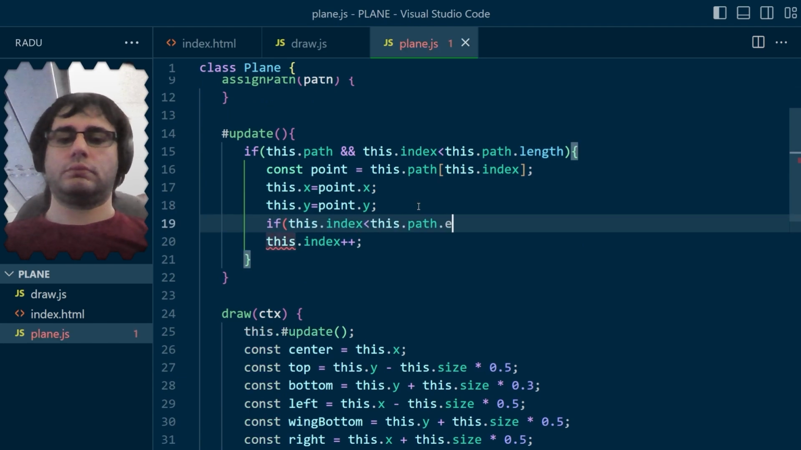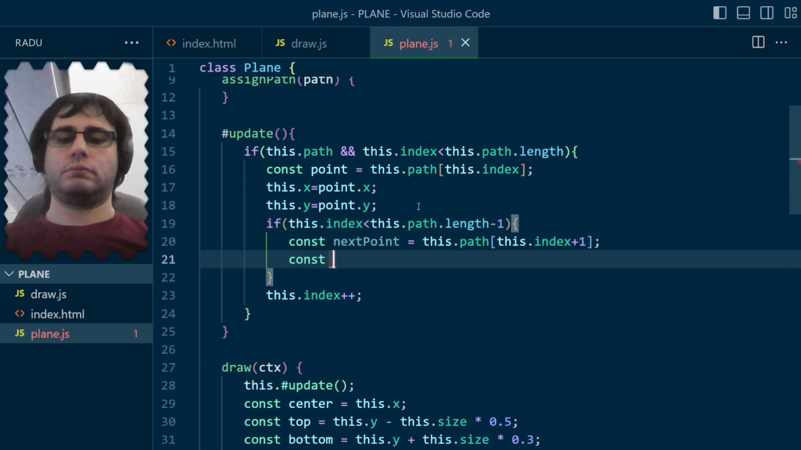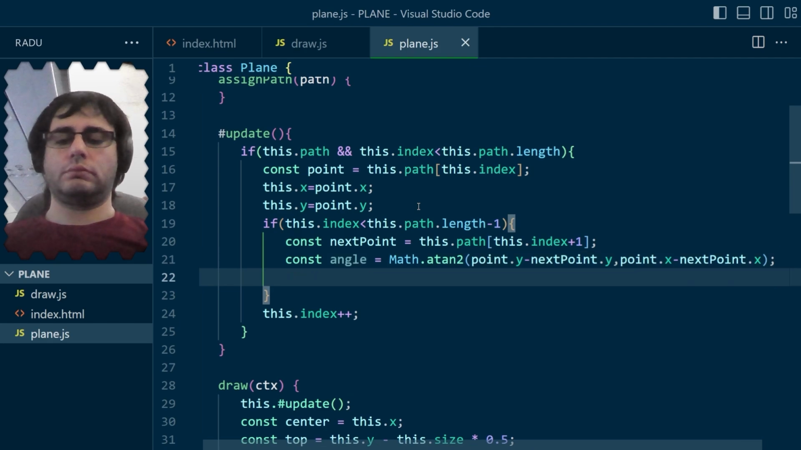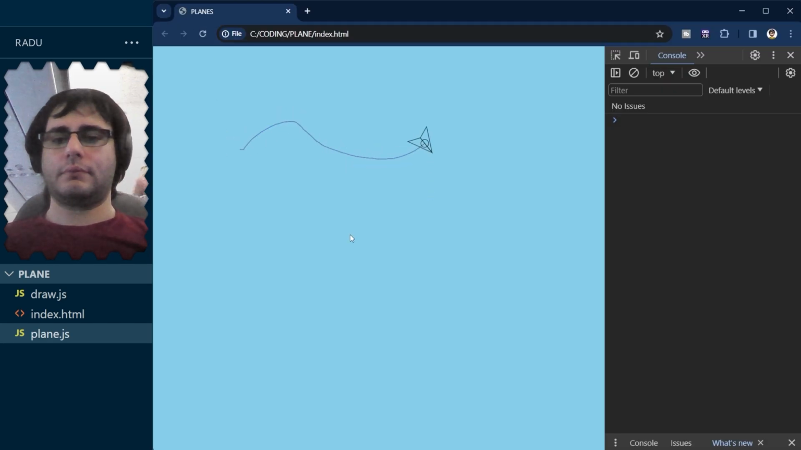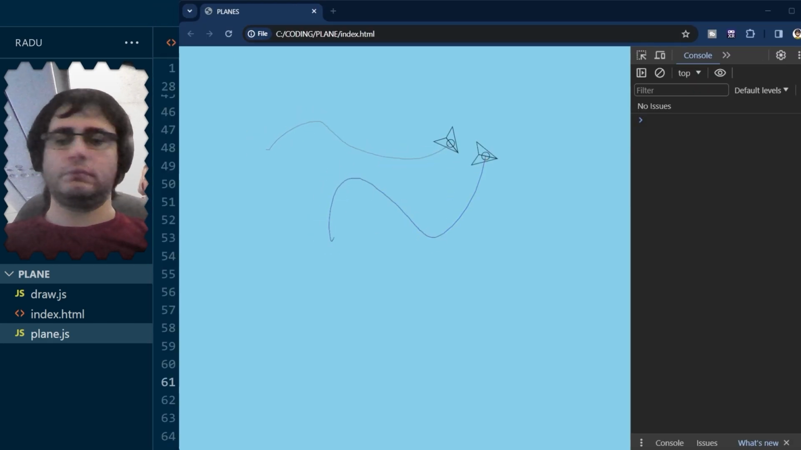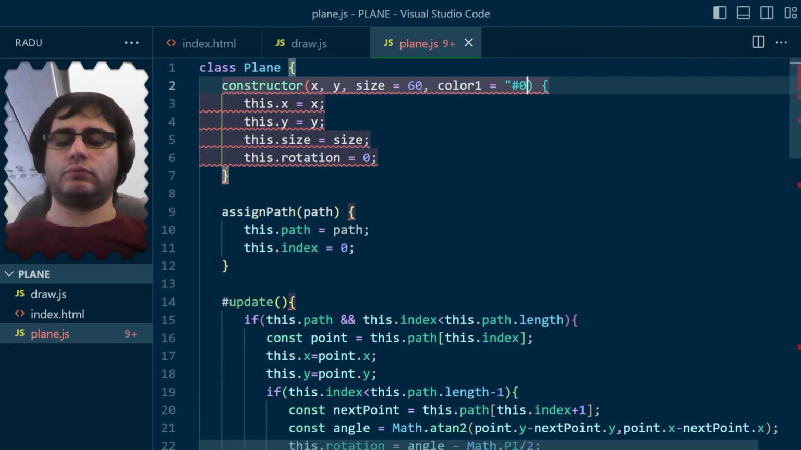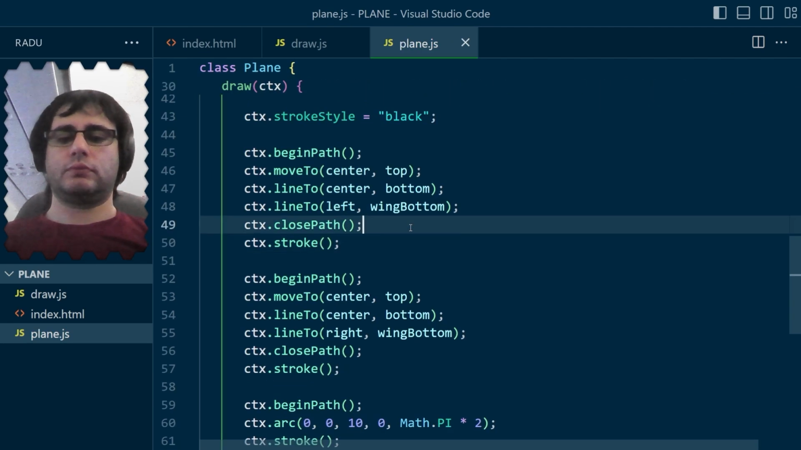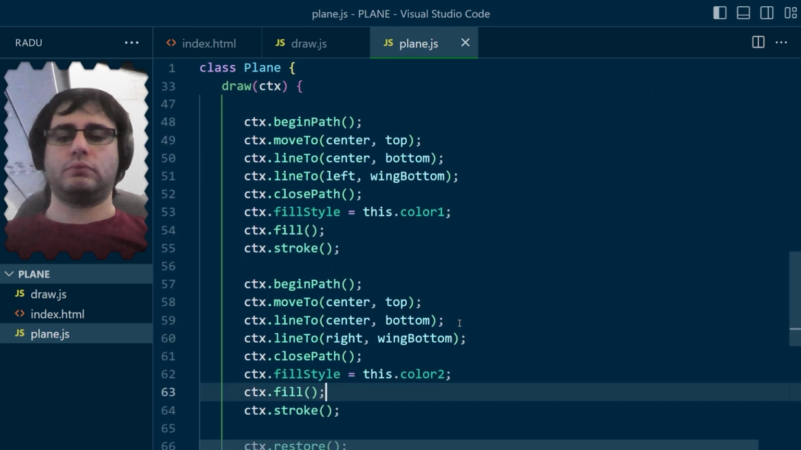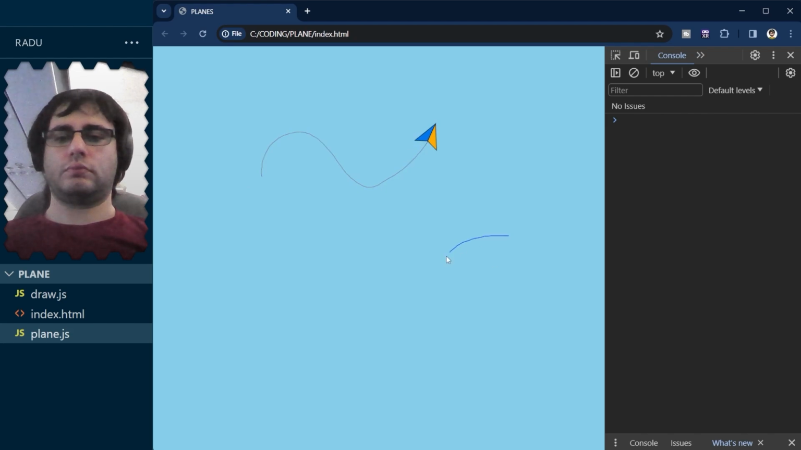For that, I needed the next point and calculated the angle like this. Something works, but we need to offset the rotation by 60 degrees as well. Now, with the main functionality done, I moved on to styling the plane. Gave it two colors, removed that anchor point, added fills, and cleaned up the code a bit, and nice. But one thing is still not great.